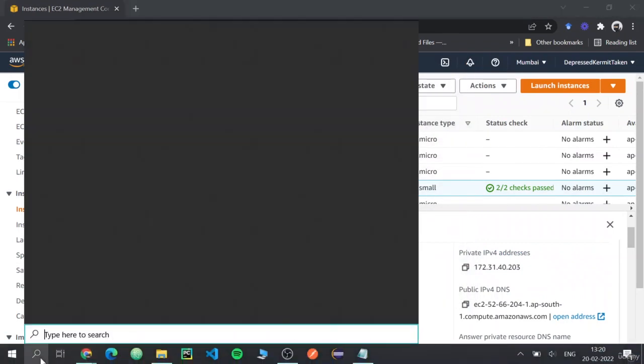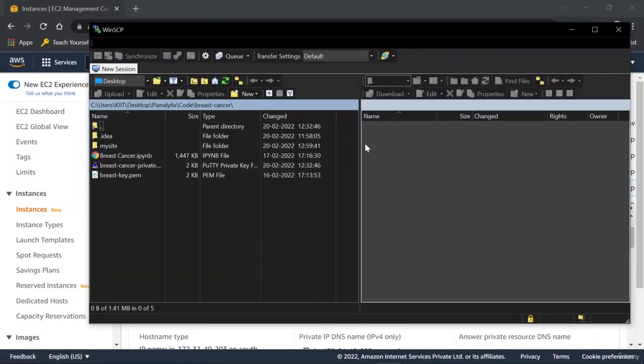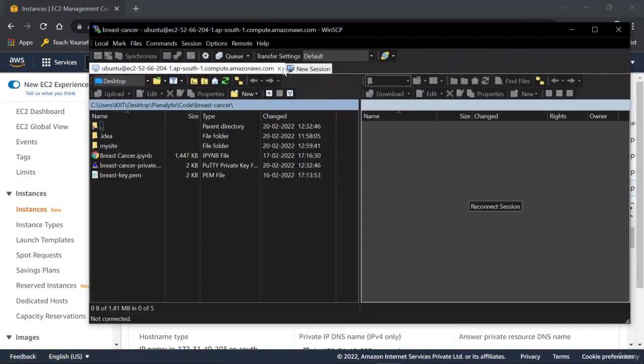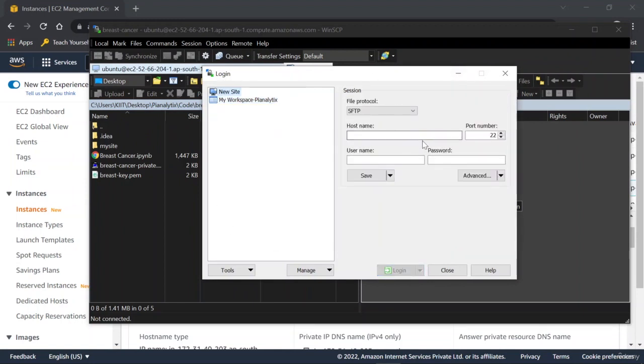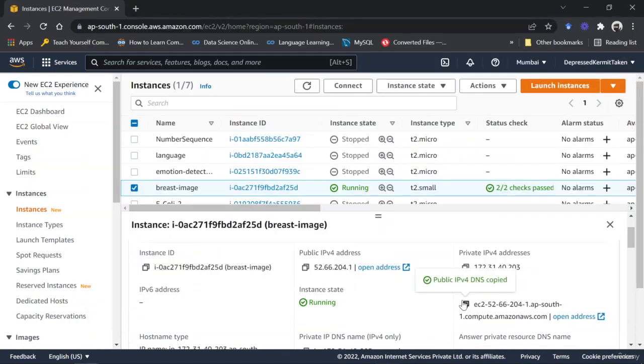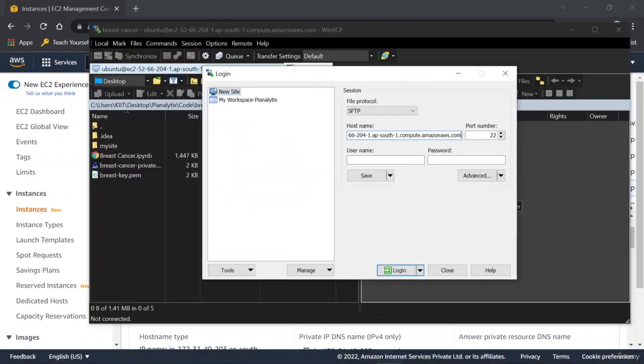The next thing is to run WinSCP. WinSCP is the software that helps in transferring your files from your local machine to your remote machine, or your virtual machine. It would open a new session with a pop-up, where it would ask you to type in a host name. Your host name is actually the DNS name. You can even use the IPv4 address; these are the same thing. So just paste it here.